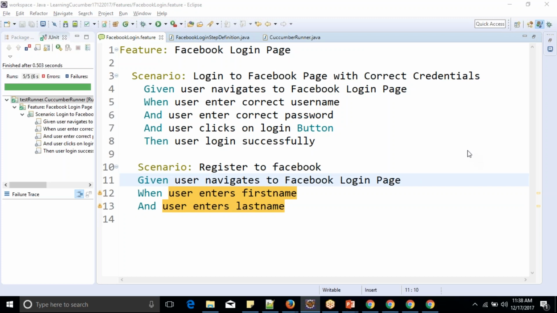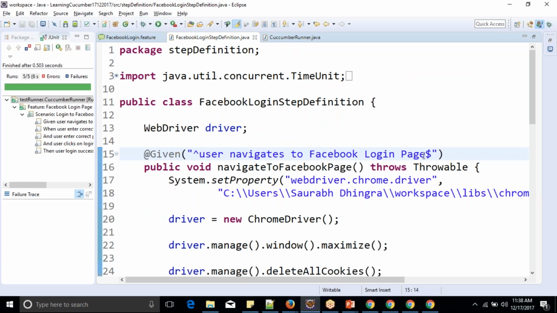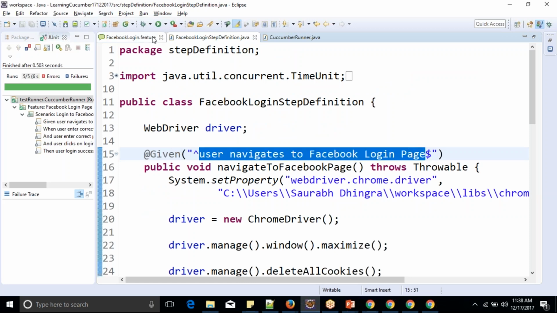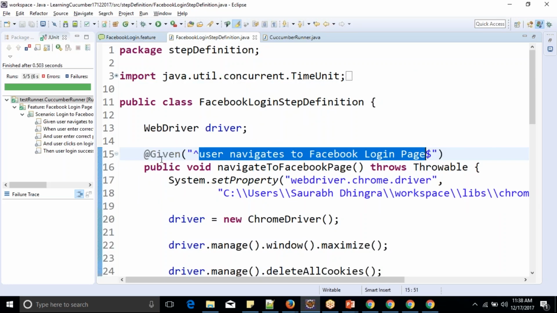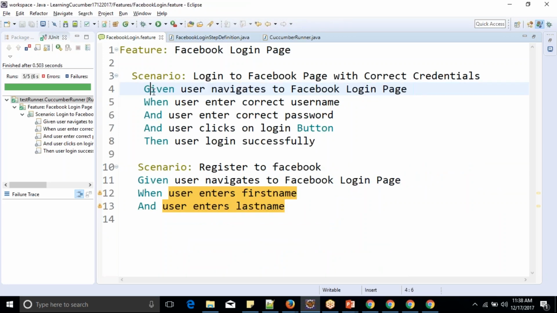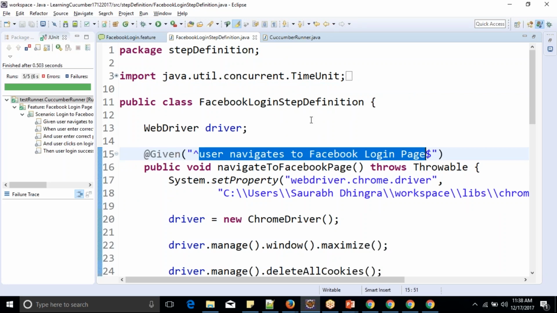So in the step definition file, we have to again write with the annotation @when? Yes, because mapping is not with @and or @when. Mapping is with the statement you write. Like here, scenario: user navigates to login page. This is being mapped here. @Given will map this, and then the user navigates to Facebook login page will be mapped with this. So both should map. If both are mapping, then only this will execute. Clear?